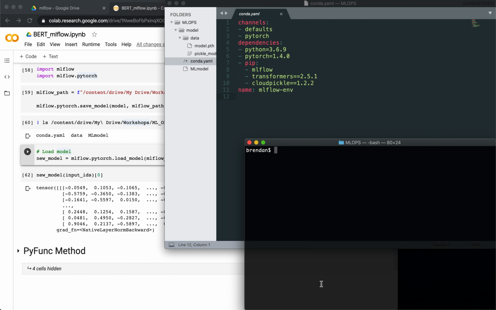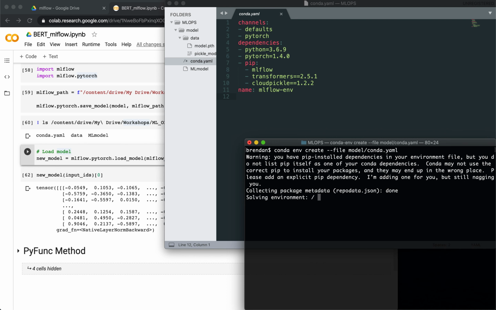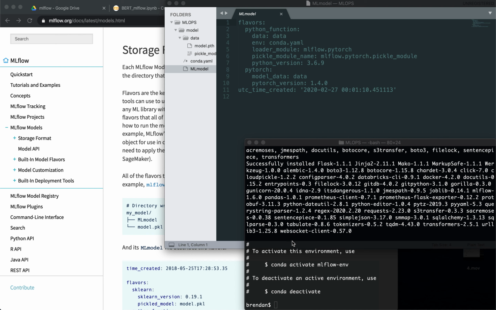So what I'm going to do is run conda env create --file, and I'm going to point it to this conda file. This is how we'll get the same environment here as we had when we created the model. Let's let this run. We can see that our conda environment has been created successfully. Let's go ahead and copy this command.